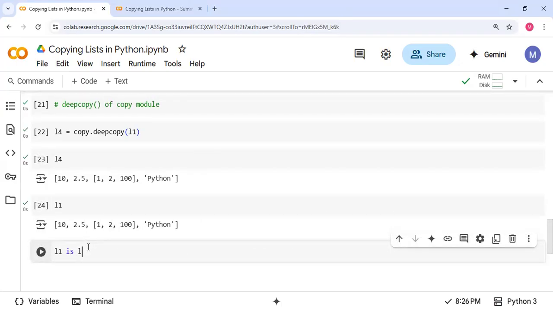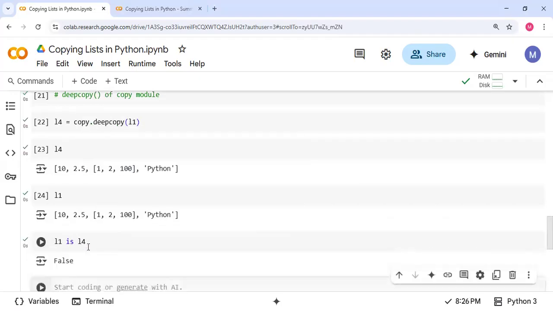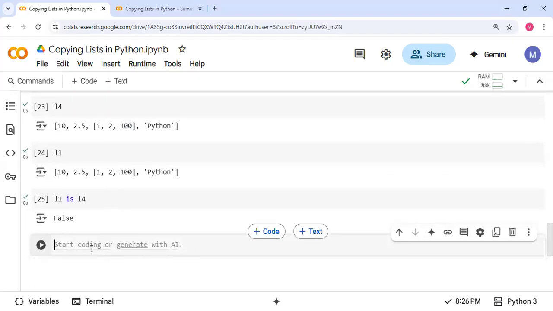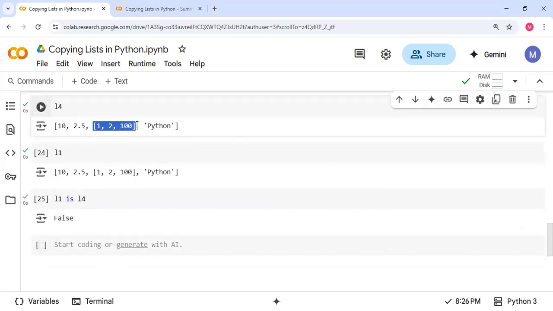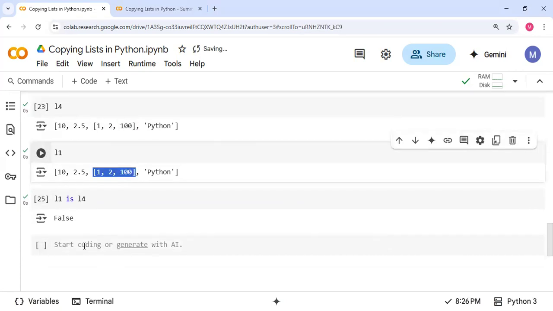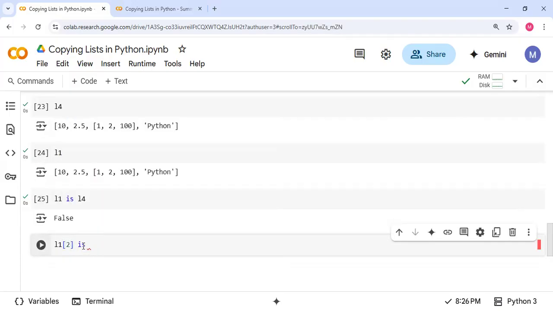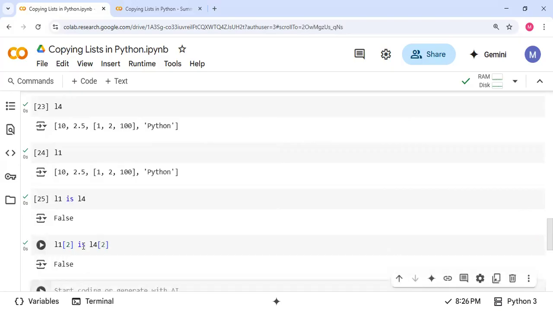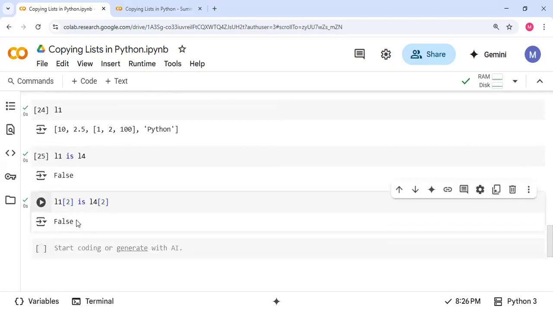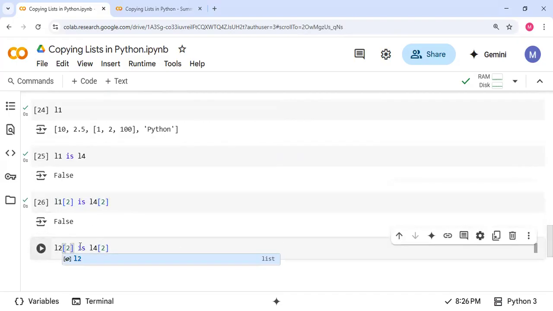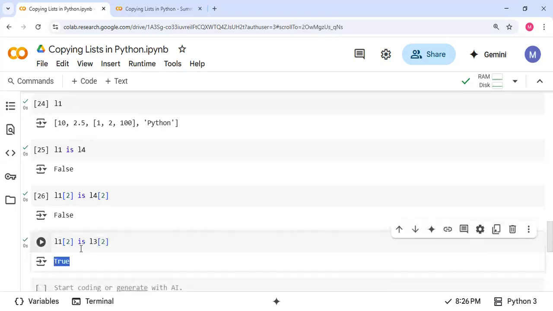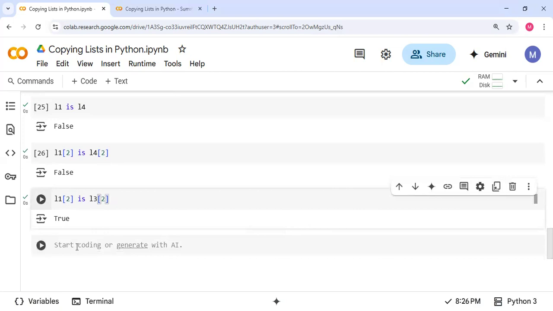Obviously, the IDs of L1 and L4 will be different because it's a copy, and it's a deep copy, which means the IDs or the memory addresses of the inner list will also be different. Let's verify that. L1 of 2 is L4 of 2 will not give us true; it will give us false. But when we do the same thing for the shallow copy, L1 of 2 is L3 of 2, we'll get true. The inner list has the same memory address.